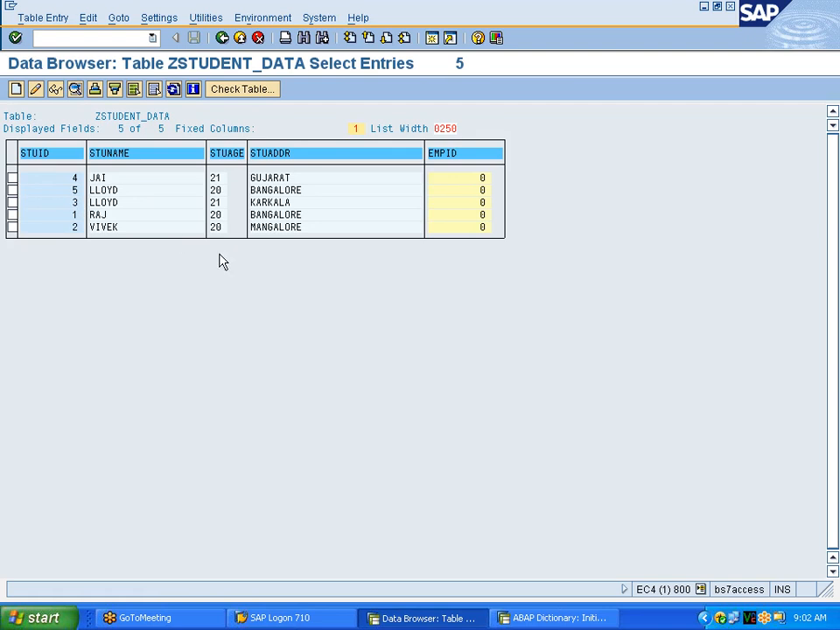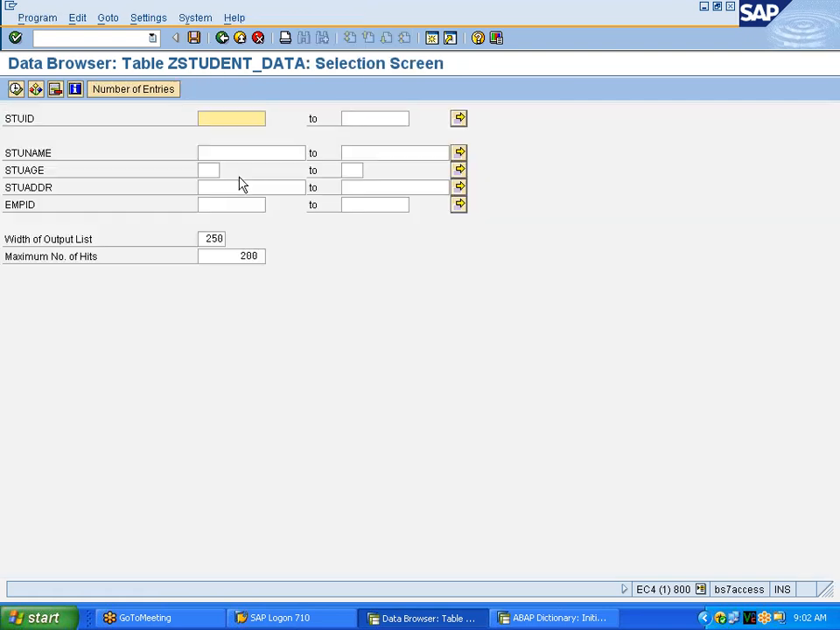See, this is the table we have created. And if you observe in this table, for employee ID, this button is coming. For other fields, it's not coming. For employee ID, why is this button coming? Search help button. Because we have given something in the coding.